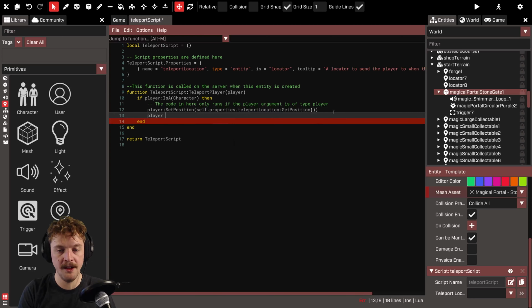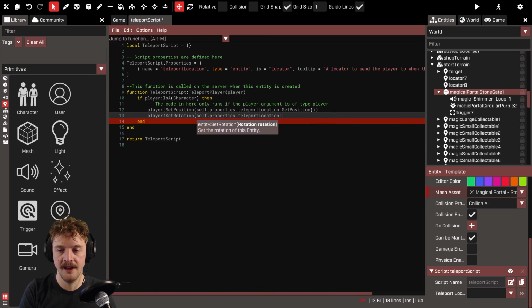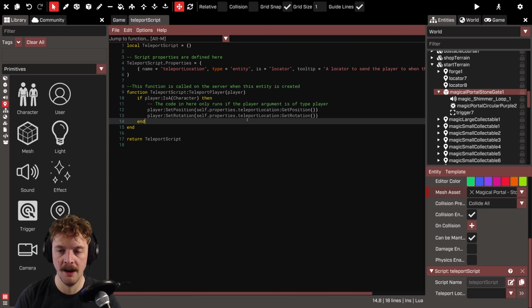And we can even go one further. We can go player set rotation, self.properties.teleport location get rotation. Like that. And that's why we use a locator rather than specifying a number. It's also a lot easier to visualize. So we've got our position and rotation, and we're going to set our player to those things. This function isn't called yet, and it doesn't have a locator yet. But the functionality is written now. So this is the crux of it.